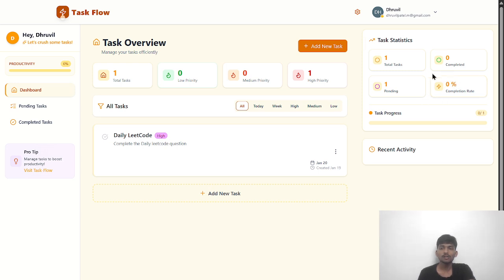All these values are dynamic, so they will change based on the tasks. And for task progress, we have one total task, and out of one we have zero tasks completed. That is why it is 0 by 1. Because no task is completed, the completion rate is 0%, so the progress bar is at 0. We do not have anything here. And we will see recent activities in this section. So this is what the basic homepage of this application looks like.